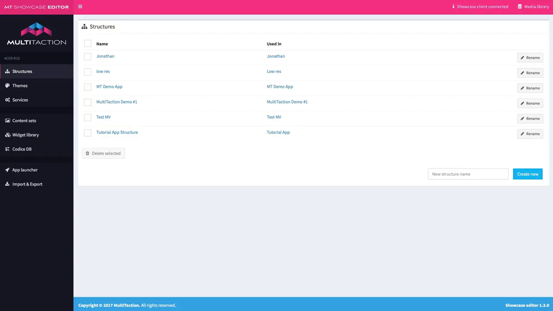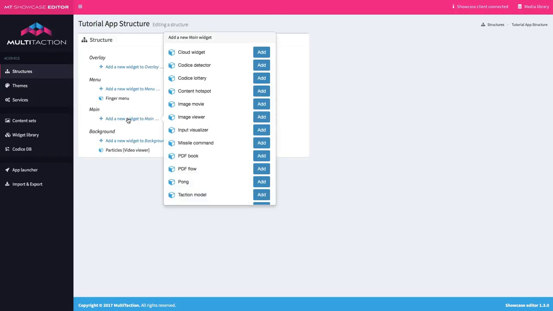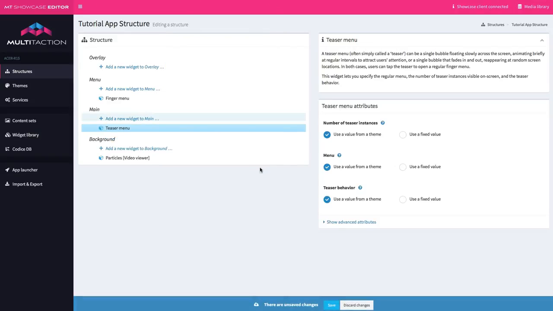So as you'll remember from previous tutorials, if you want to create something to run inside the application, we probably need to be in the structure. So I've selected structures here from the main menu, and if I look down the list, here's my tutorial structure. So let's open that up. Here's the finger menu we created in tutorial 3 and the background that we popped on in tutorial 1. So let's have a look at adding a teaser to the main. Simply click to add a new widget, and here's all the widgets that are available to me, and down the list we see the teaser menu. So let's go ahead and add that.